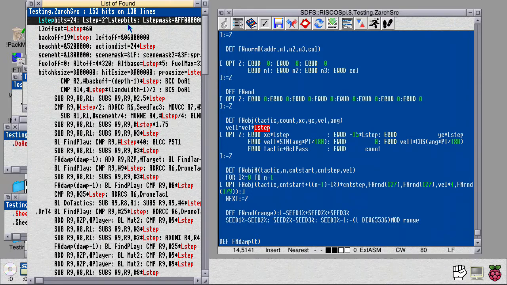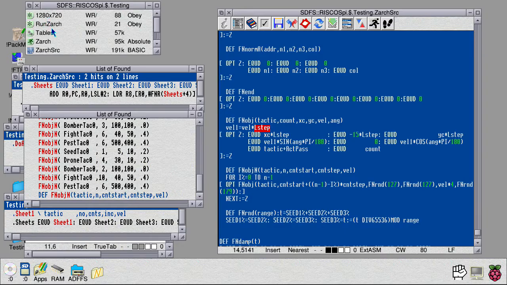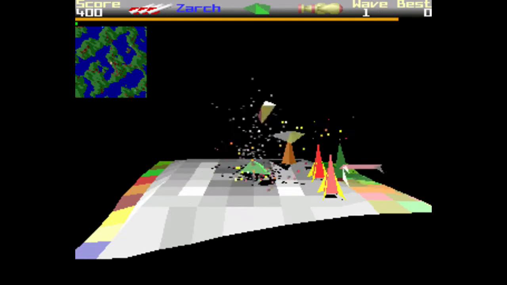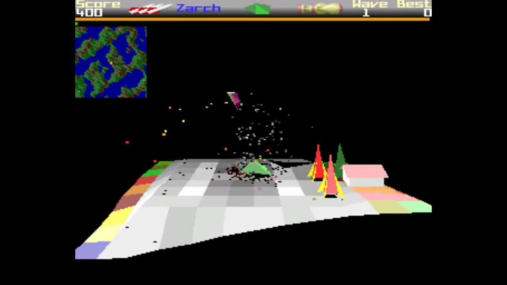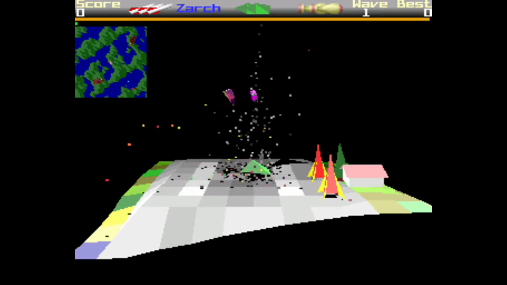L step is 2 to the power of... That's just a multiplier to convert a decimal into a binary value. Does that make any difference? That doesn't make any sense. Okay, let's try it divided by 32. I just want to see those ships slow down. Alright, I slowed them down.